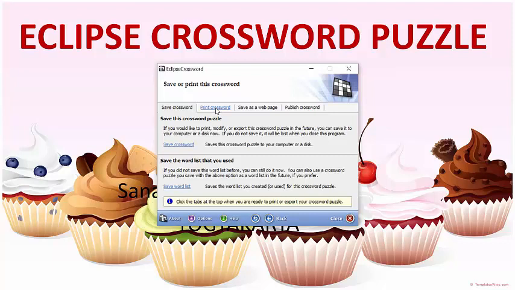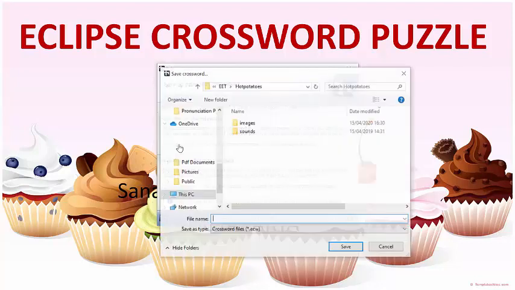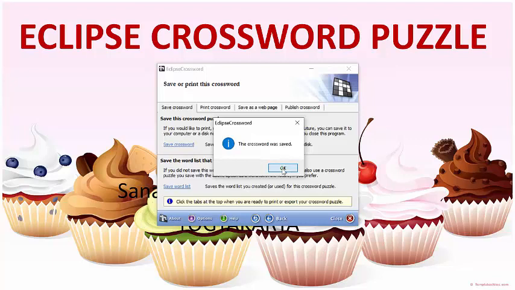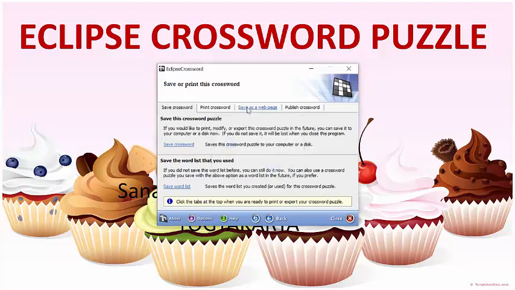We can print the crossword. You can save as a web page or you can publish a crossword. If you click publish here, it will go to the Eclipse website. Now let me save the crossword first, for example. This one is adjective. Adjective crossword.